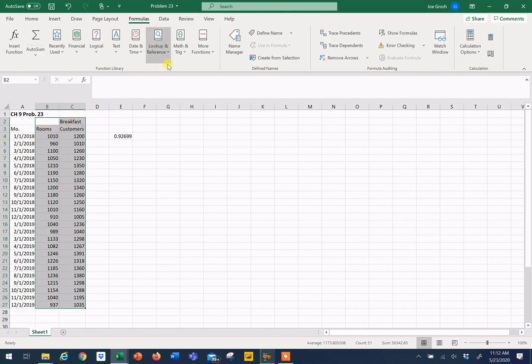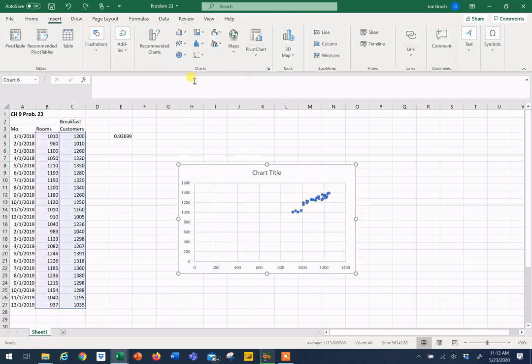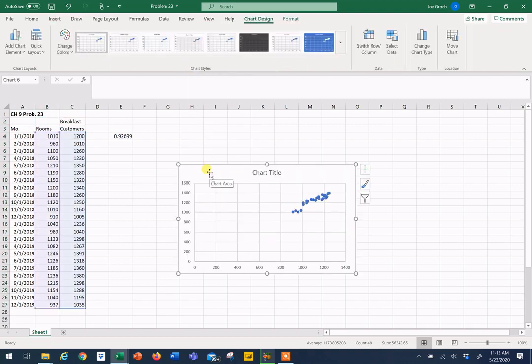Y, in this case, is going to be breakfast customers, and it is a function of rooms. So let's go over to the data, we're going to go back to insert, and we're going to just pull up a scatter chart. And there you go. So now we're seeing that there's a relationship here between the rooms and the breakfast customers. But you see all the data is kind of clustered together here.